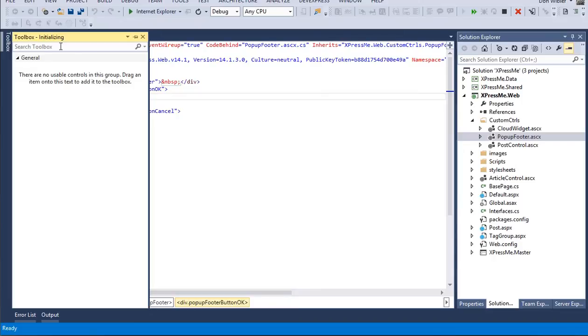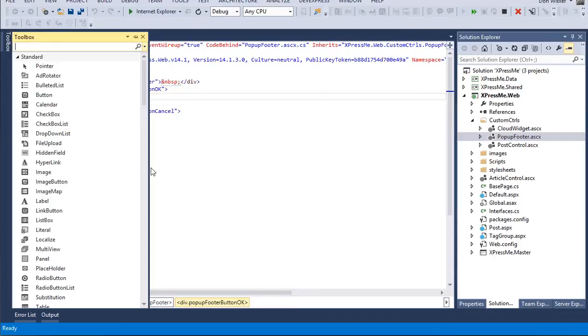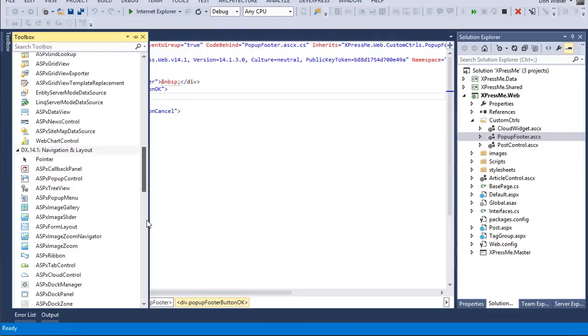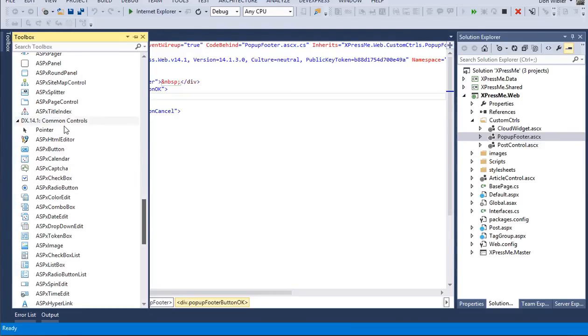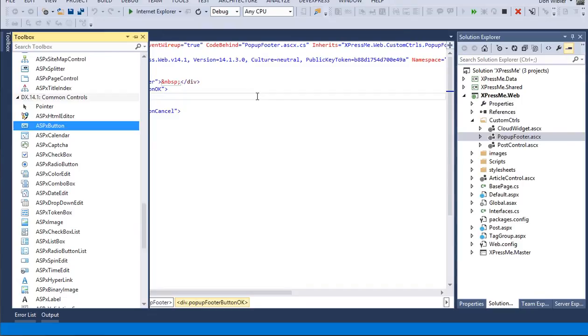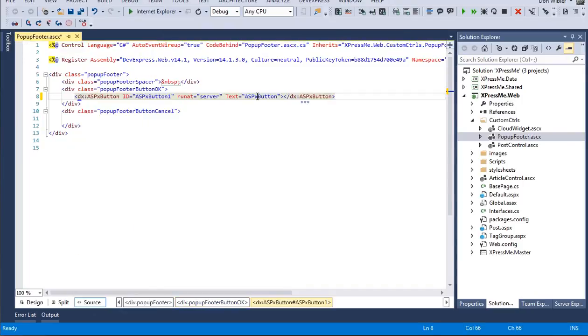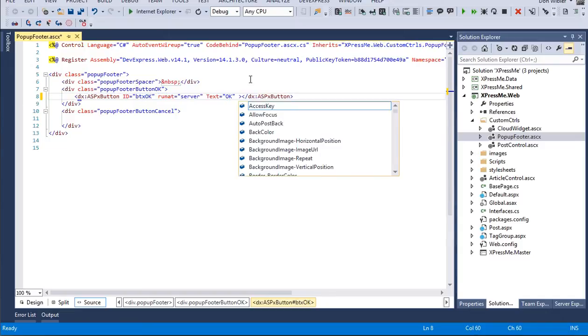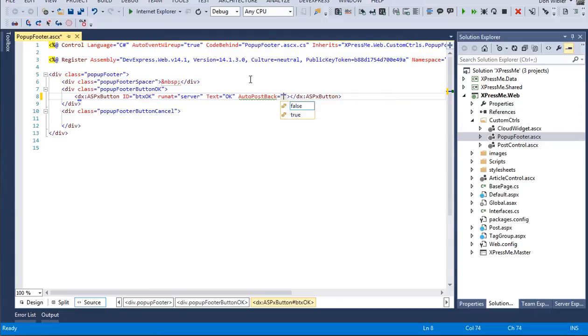And that is being done by going to the common controls and double-clicking the button. I will give it the text OK, and I will give it an ID, which is BTX-OK. I'll also set an additional property, which is the auto postback. If you leave it to true, then if you want to do some JavaScript and callbacks and stuff, that's not going to happen, because that postback is being initiated as well. So we set auto postback to false.